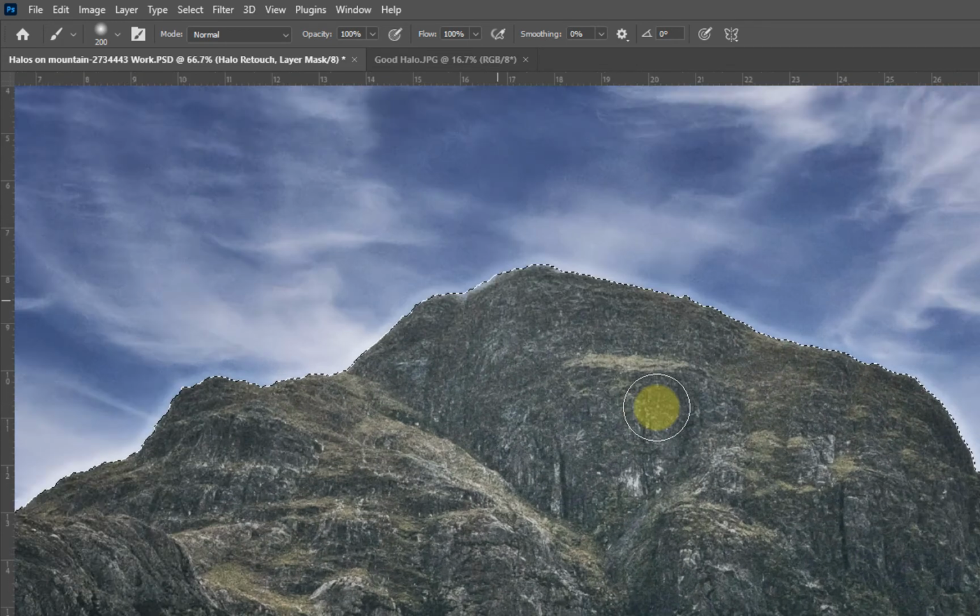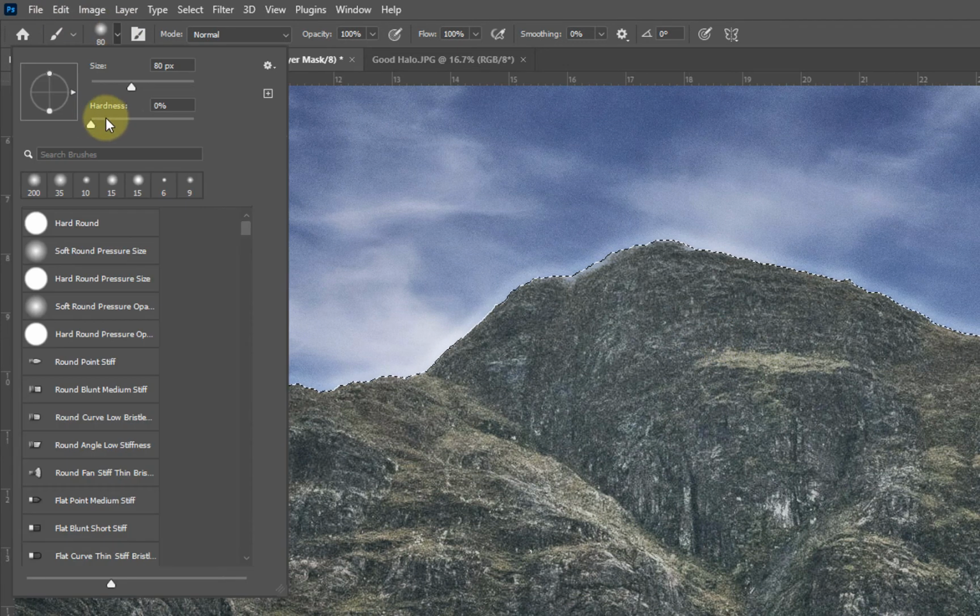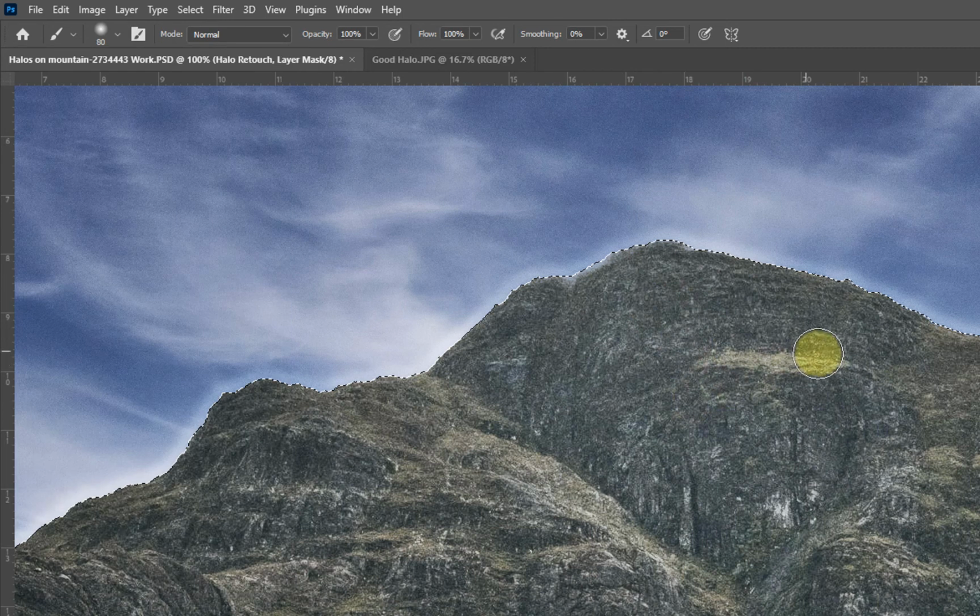I'm going to zoom in just a bit, just so I can see where I'm painting. I'm going to get a little smaller brush. Like I said, I'm starting with my hardness brush set to 0. And what I want to do, it's protected down here. So no matter what, I can paint down here all day long. It's not going to do anything. And again, I'm going to drop this opacity down to about 30%.